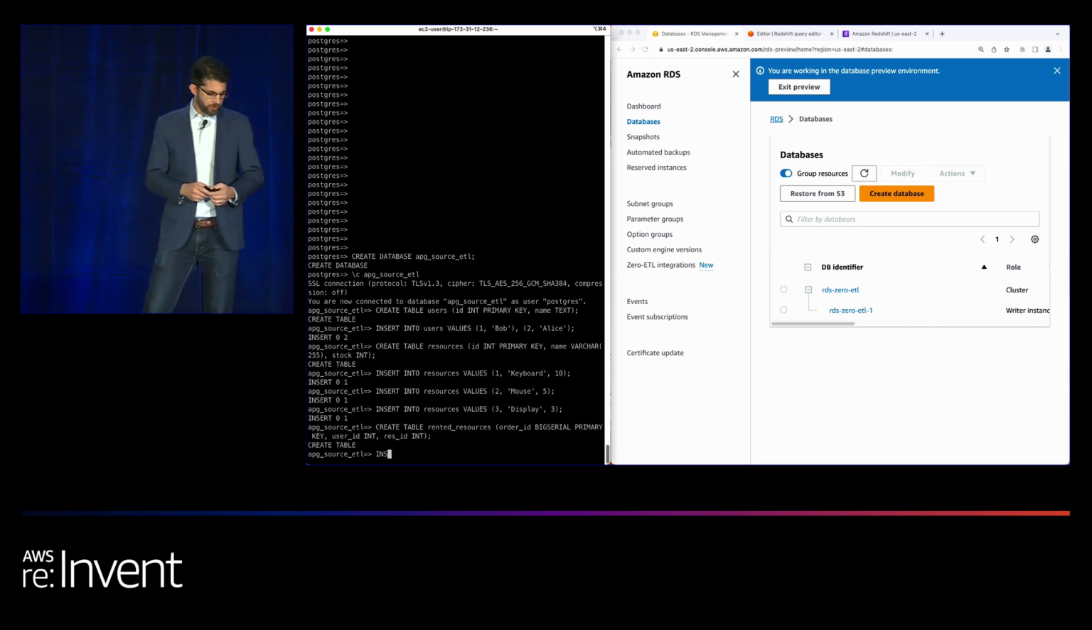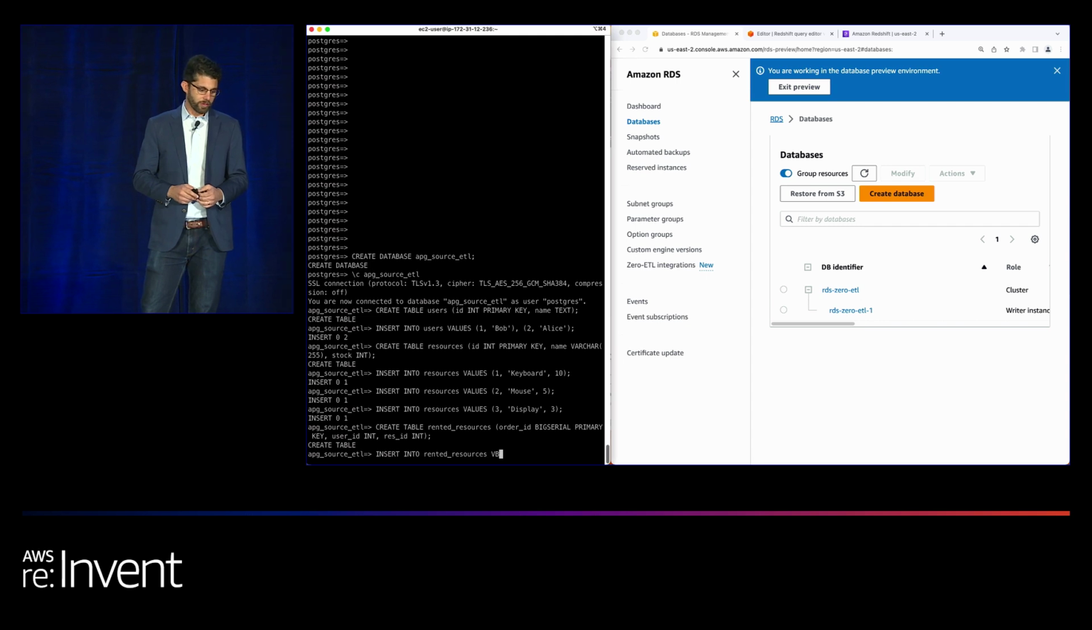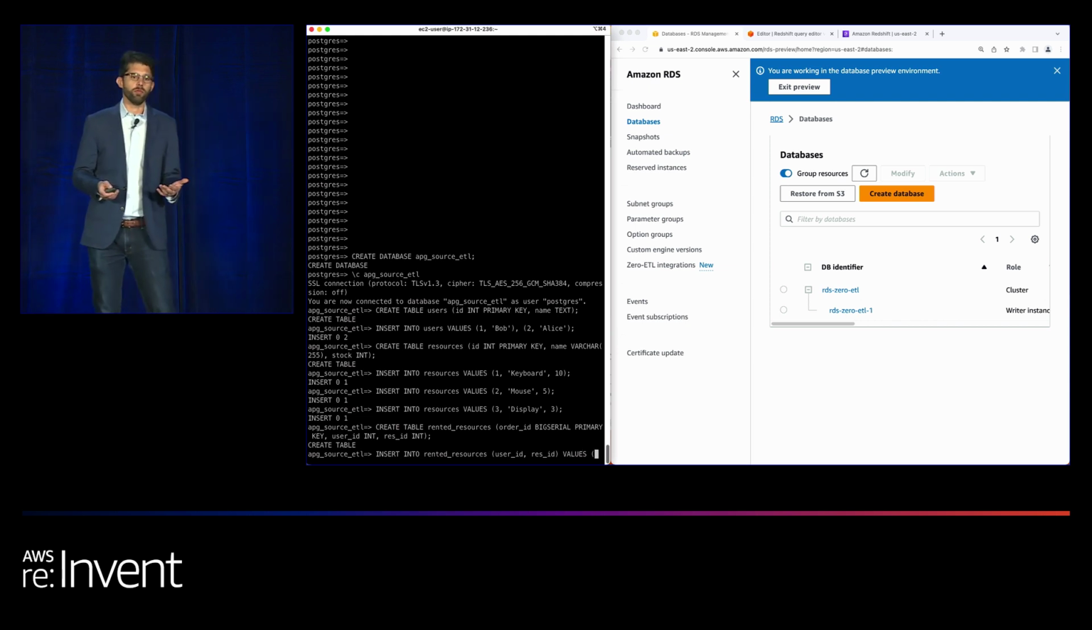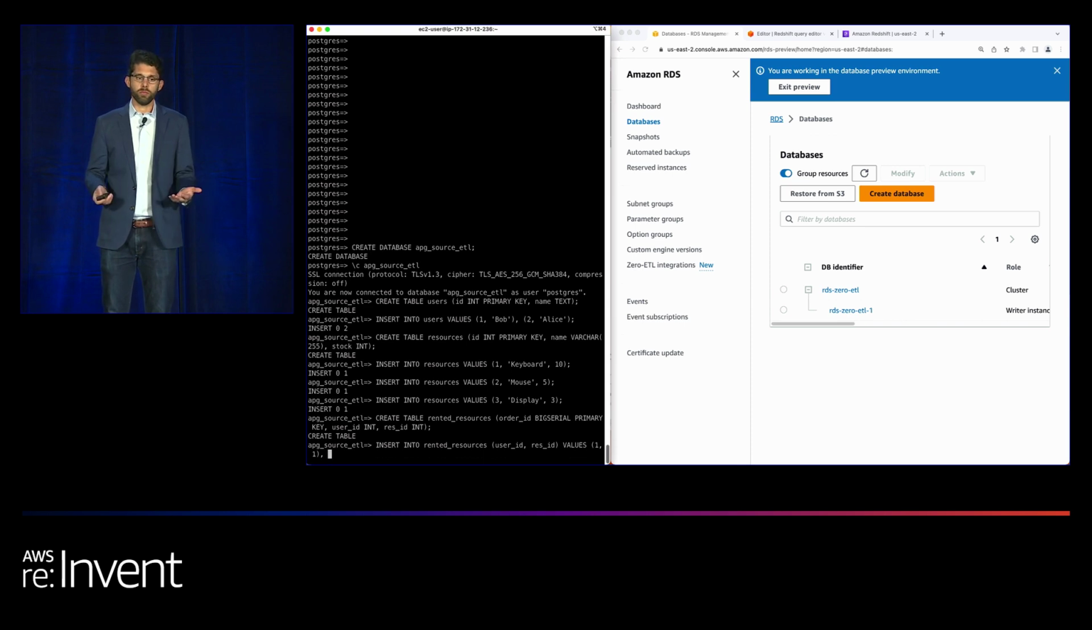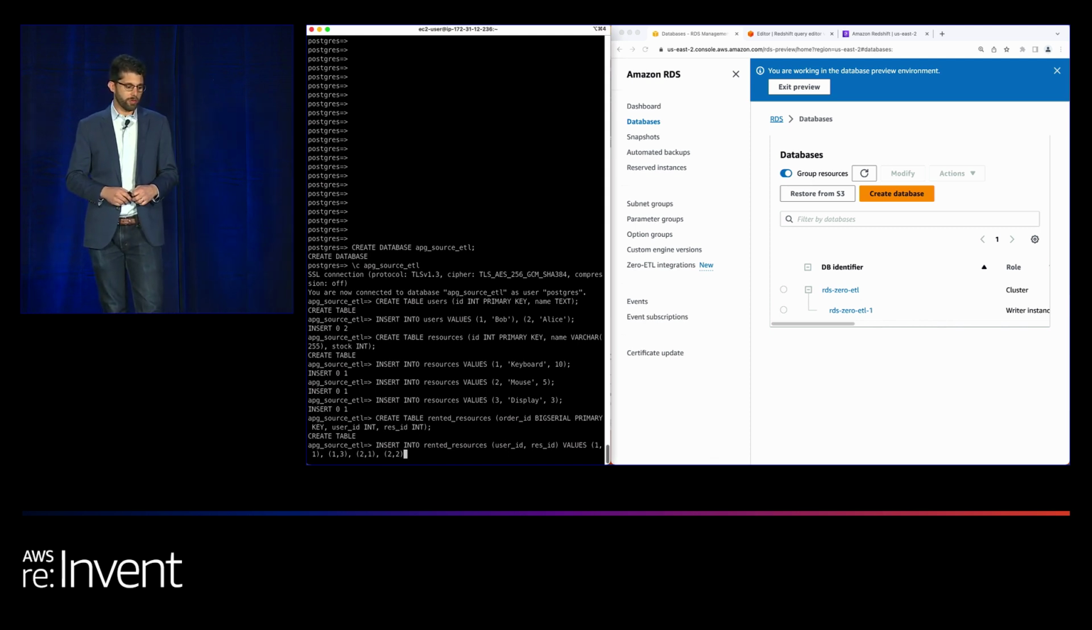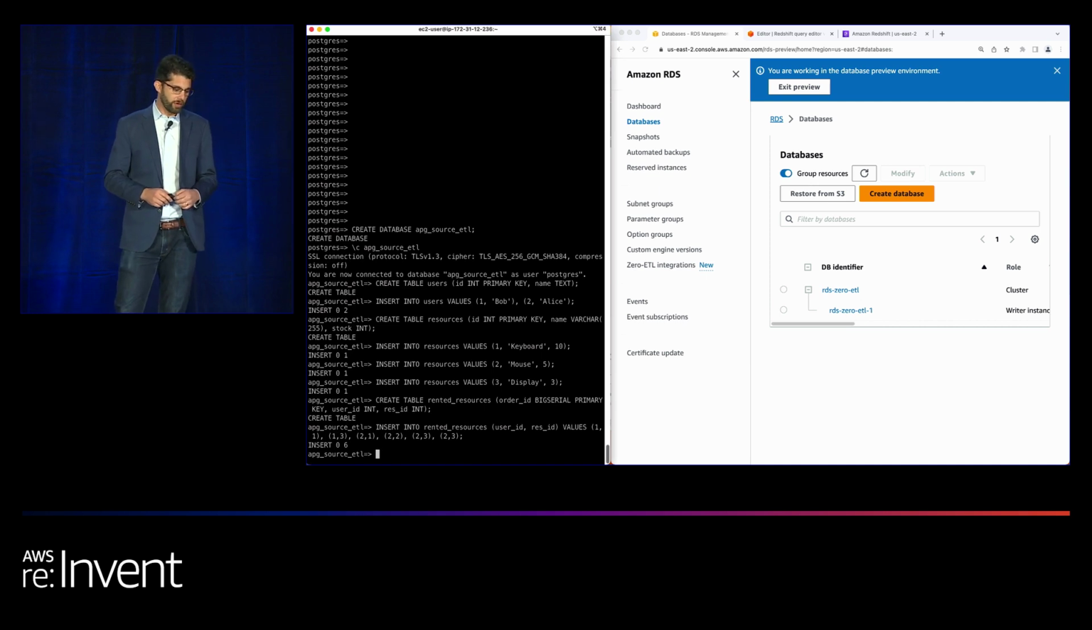So we've inserted some data into our resources table. We've got a keyboard, we've got a mouse, we've got a display, and then the last table we're going to create is a rented resources table. It's important to note that each of these tables requires a primary key. That's good general hygiene anyway, but it's important to create your database and your tables with a primary key for a zero-ETL integration. So just inserting the last bit of data.